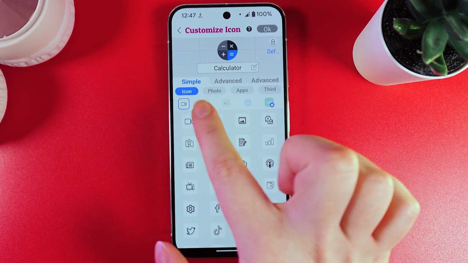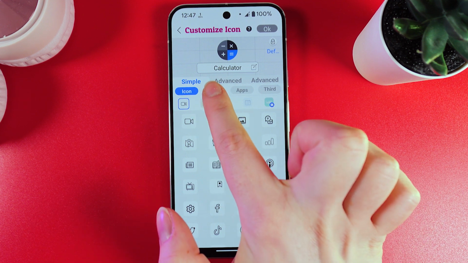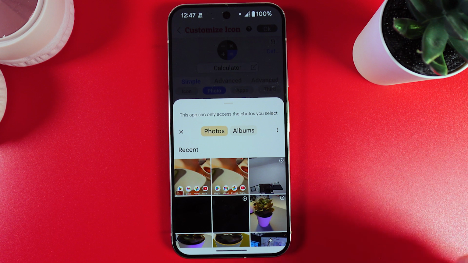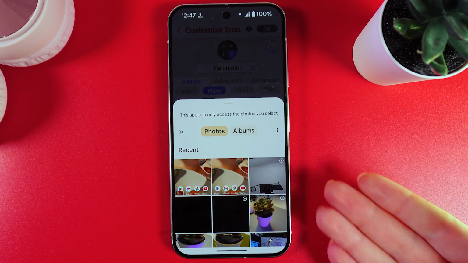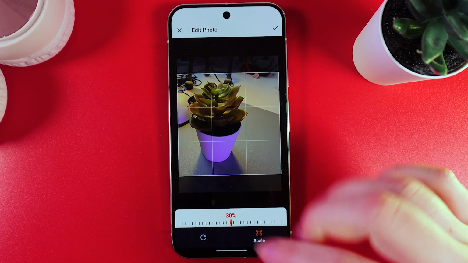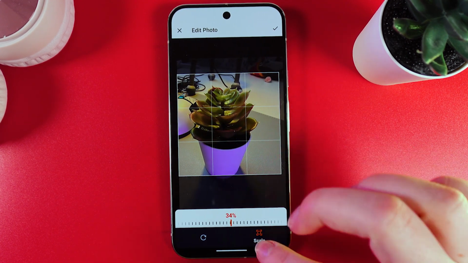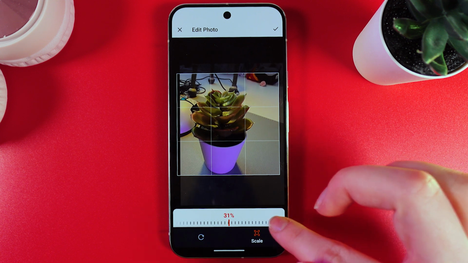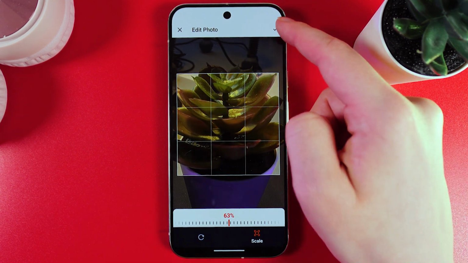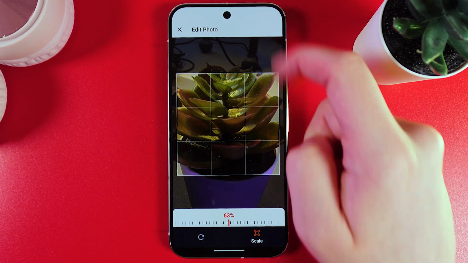So for example, if we will click on this button, which is saying photo, and then click on this image, we would be able to choose a photo from our gallery to put it as an icon for our app. So for example, I'll choose this flower right here, and now we can edit the photo, we can change it, we can zoom it out or zoom it in. So for example, I'll do it like this and then click this confirmation icon at the right upper corner.